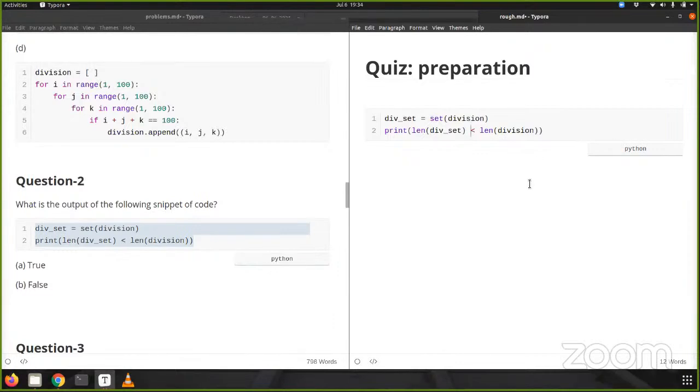Equals to. Well, okay. So this will be double equal to, which will make it true. All right, so that is the second question.